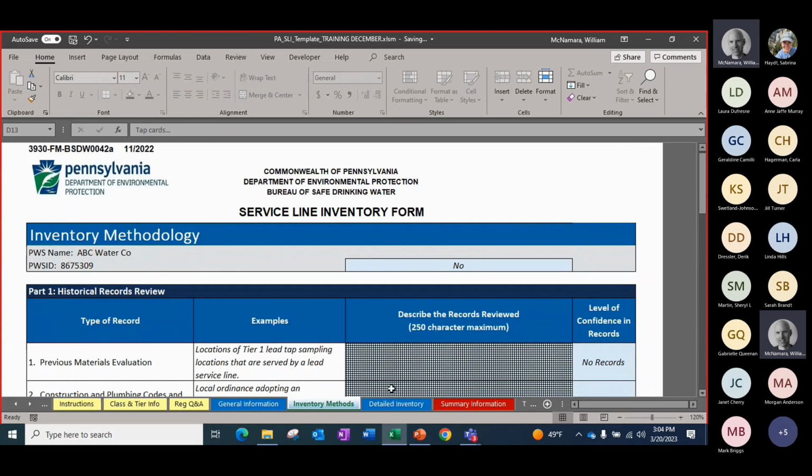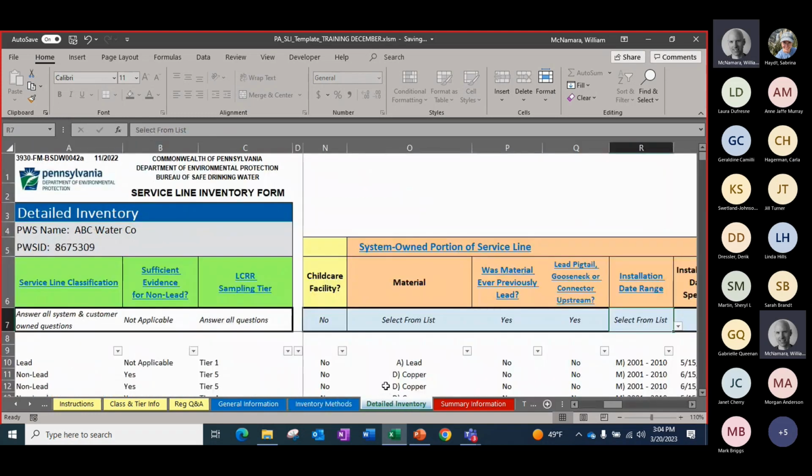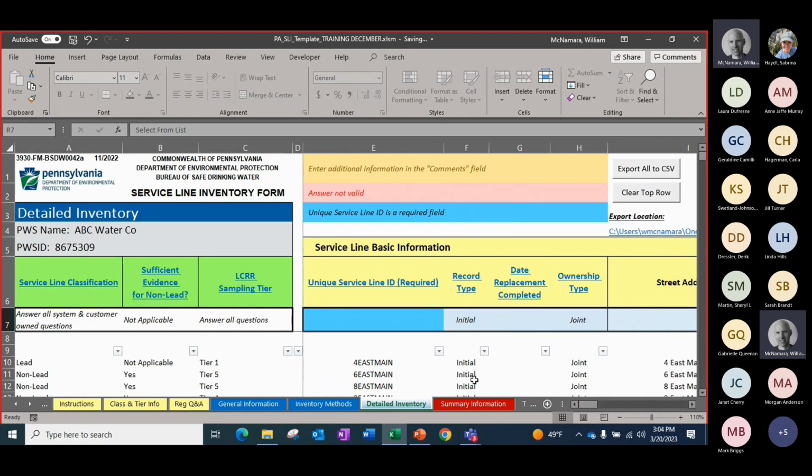So that's it for those tabs. Let me jump to the detailed inventory. This is where we made most of our changes from EPA's template. You can see it looks a little overwhelming at first with all the colors right off the bat. So in training for systems, first of all, I tell them all the data entry happens in this row 7. You can't actually enter data down below in this table. I'll show you how we get this stuff down here. All the data entry happens in this row 7.